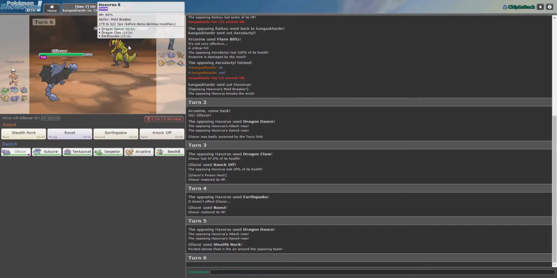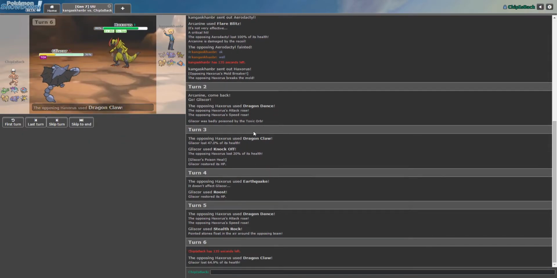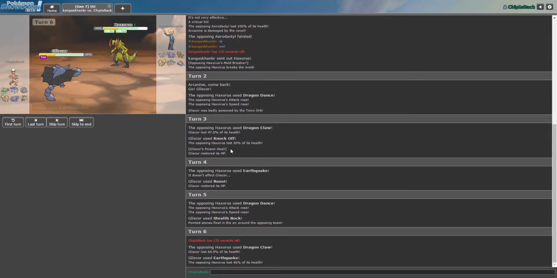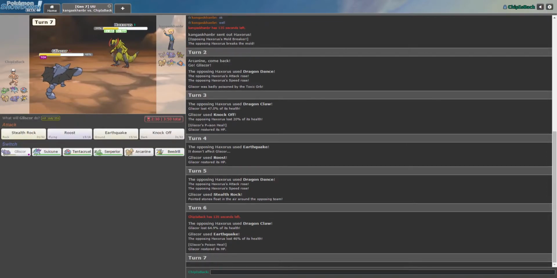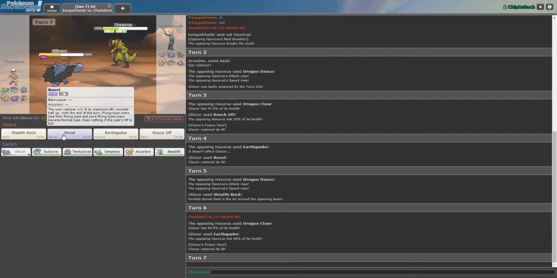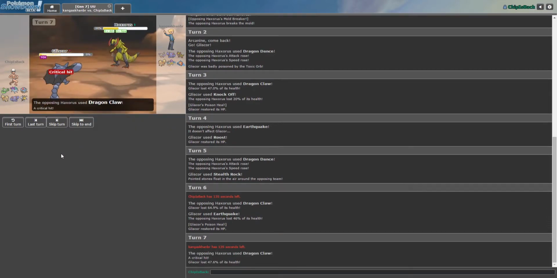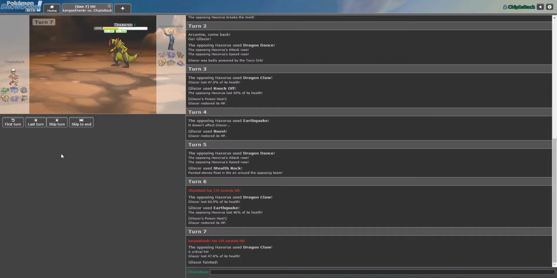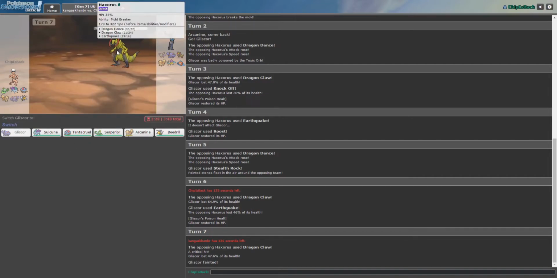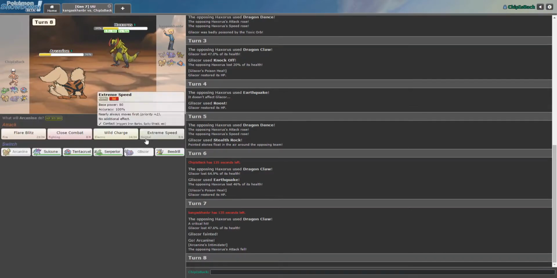What did I knock off? Did he have an item? Let's see. He didn't have an item. That's interesting. I'm gonna lose Gliscor here. That's a crit too. I don't think I was gonna live it anyways. Arcanine, Extreme Speed.